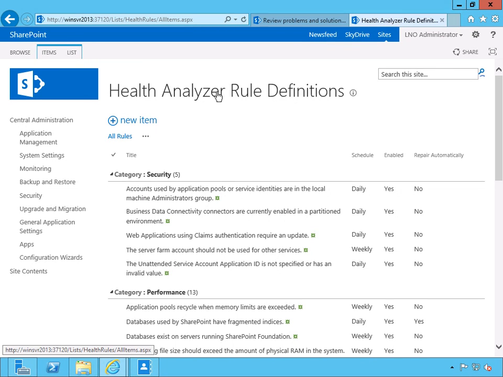We come back to the Health Analyzer rules definitions. This is actually coming from a slightly different area, so let me bring you back into Central Administration and show you how to get here without going through an error.